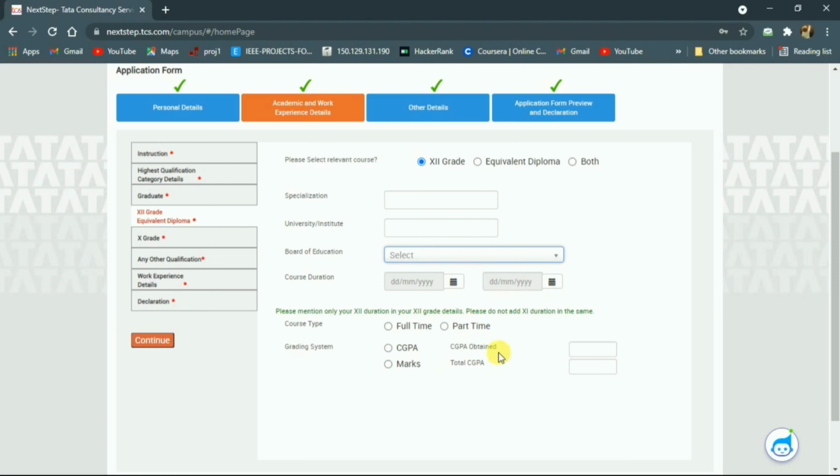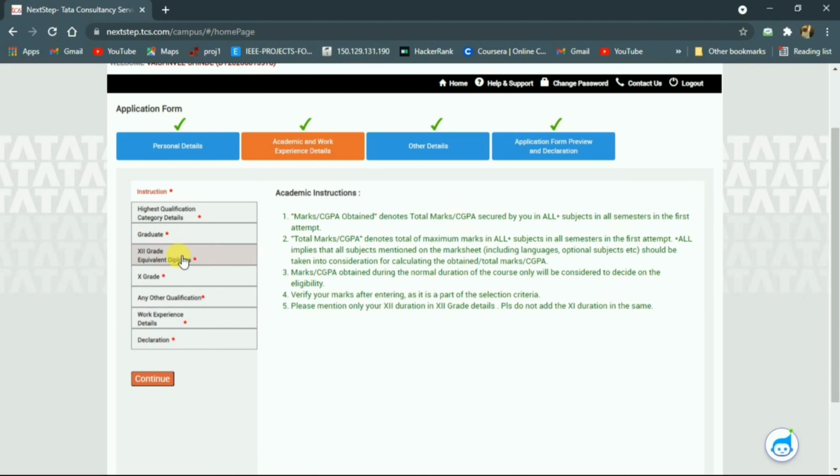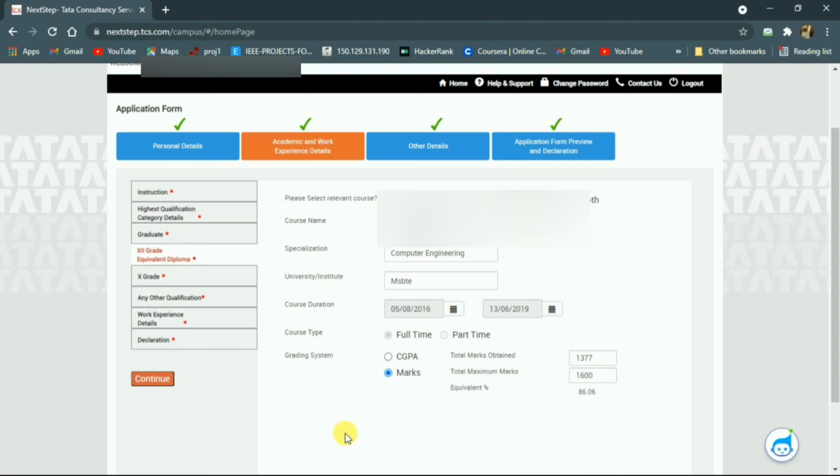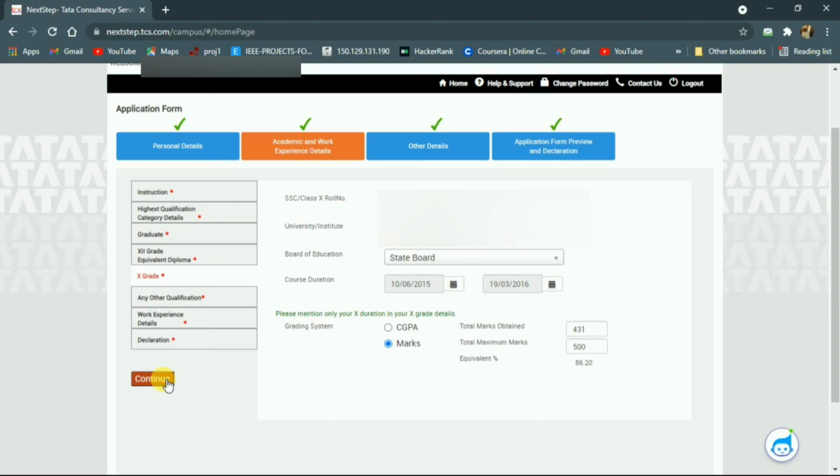Here you have to mention the marks, and you have to select the full time or part time option. Okay, once you select this or fill all the details, just click on the continue. After clicking on continue, here you have to mention your 10th detail. Here you are asked to enter the SSC or class X roll number.